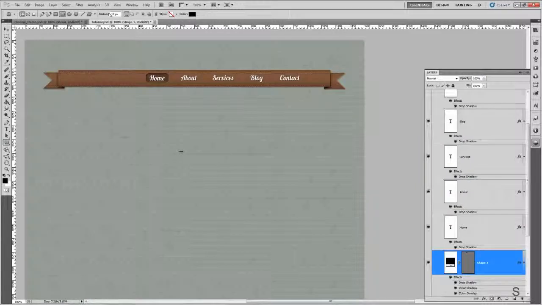Okay, so that's our menu done. That's how you can use fonts. So what we're going to do next lesson is create our logo, and we'll see you in the next lesson.